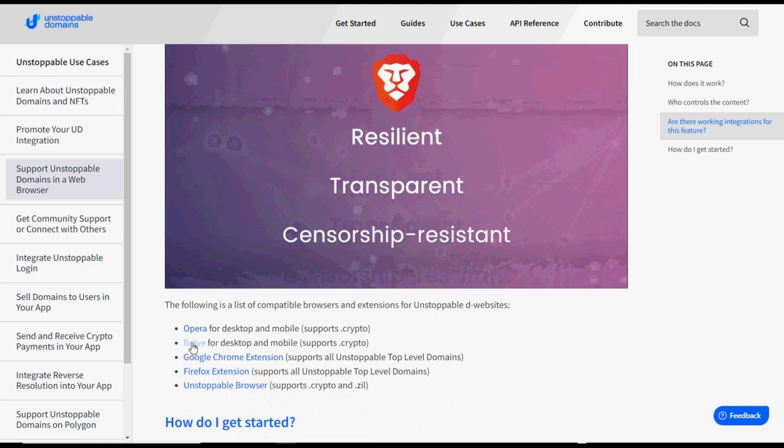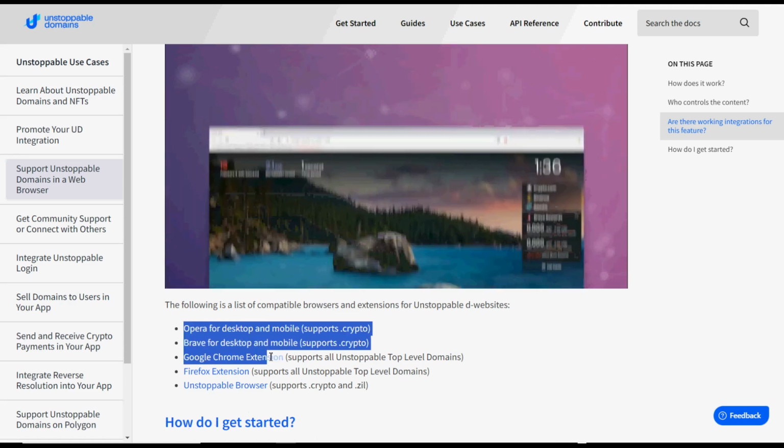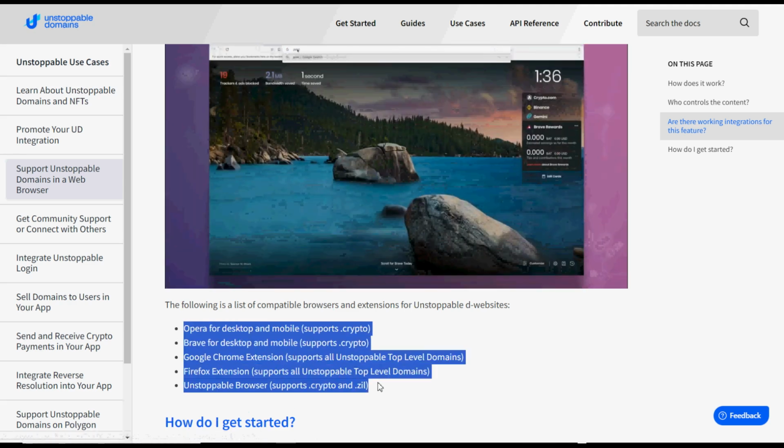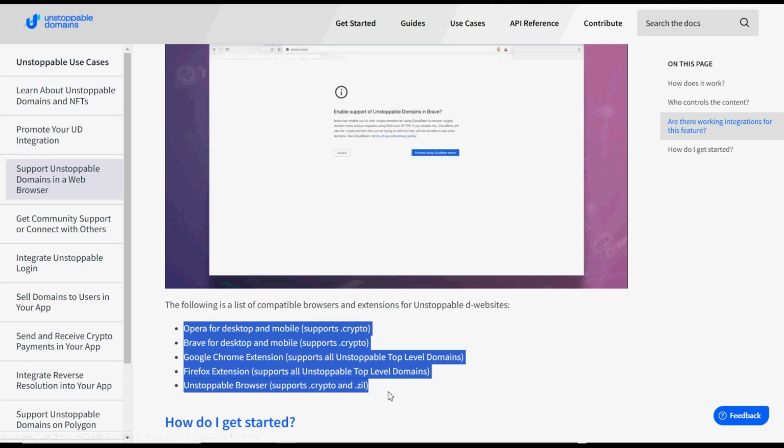In my case, I entered the bitcoin.crypto domain, and it will redirect to any regular domain I entered in the index.html file you uploaded earlier. In conclusion, crypto domains from Unstoppable have their advantages.